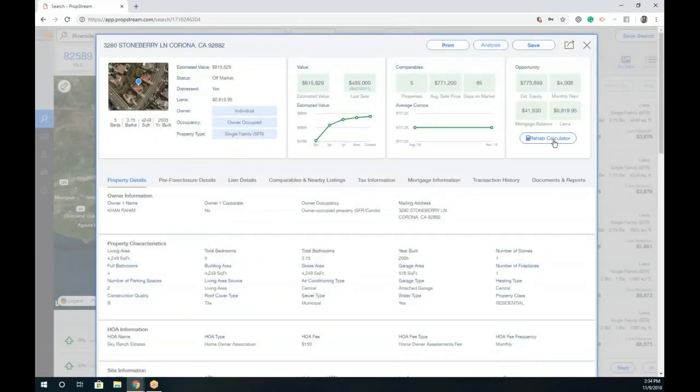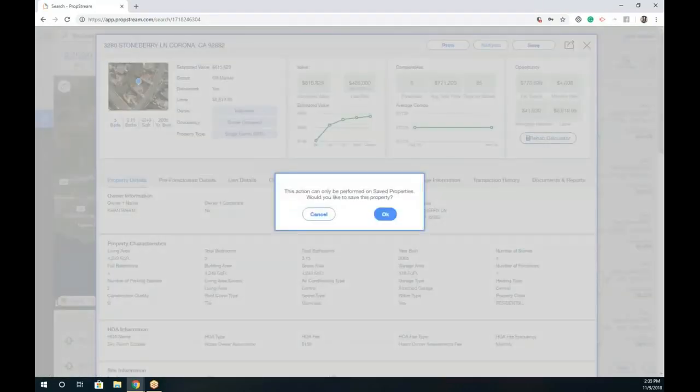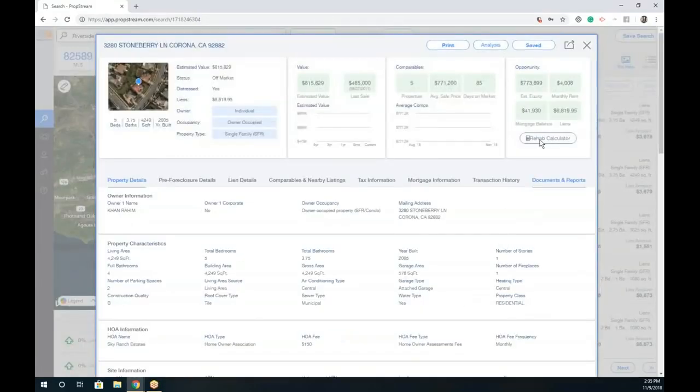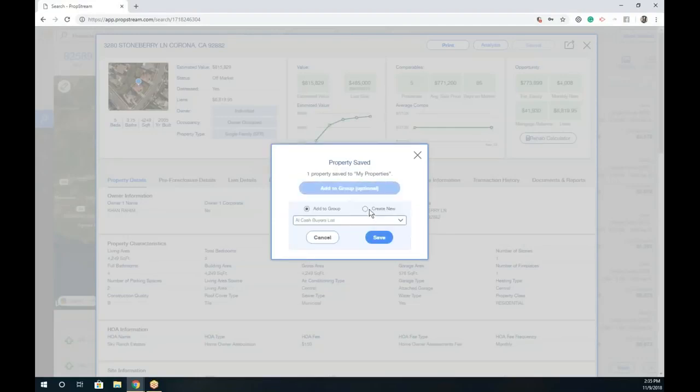And then we have the rehab calculator. So those of you that are fixing and flipping, you're dealing with contractors, maybe you're now starting to invest out of your area, or maybe some of you are going from wholesaling to finally fixing and flipping. The rehab calculator is a very powerful tool in the sense, I'm actually going to save this property. So Riverside Group number 1.